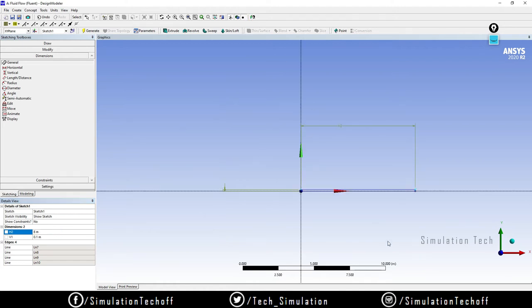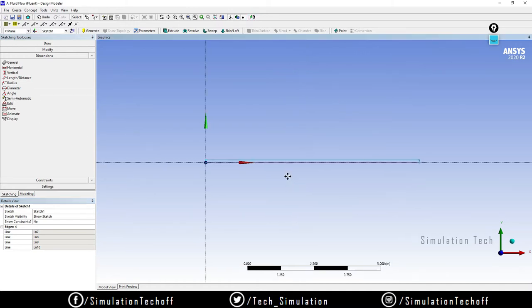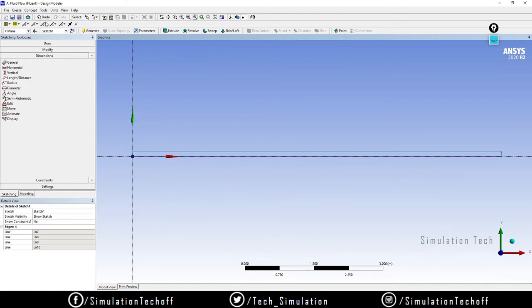And say look at. For a better view, probably you can delete the dimension and remark the dimension. Okay, and say look at. Now we'll get a better view. Now we can mark the dimension. So the horizontal distance is 8 meters and then vertical distance is 0.1 meters.